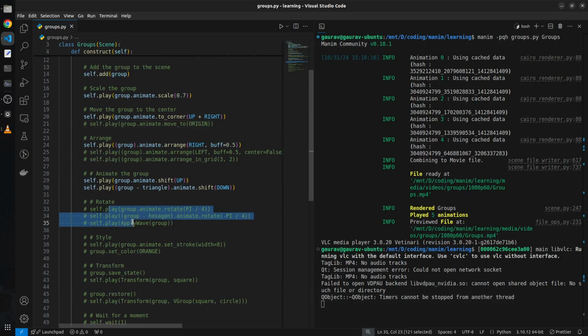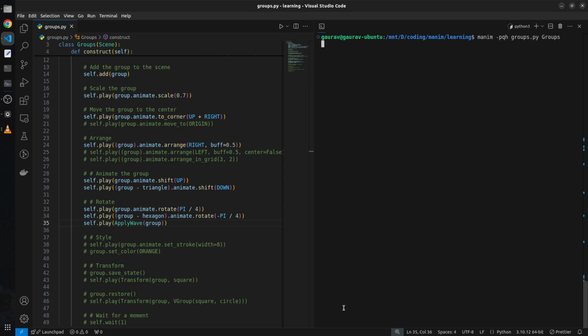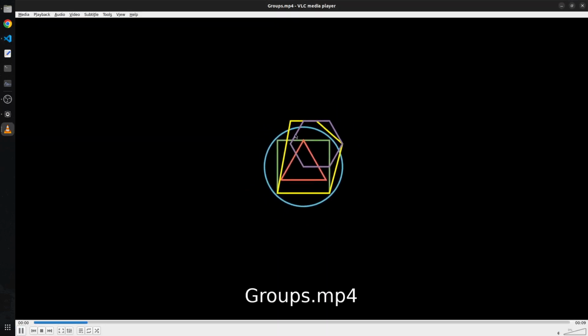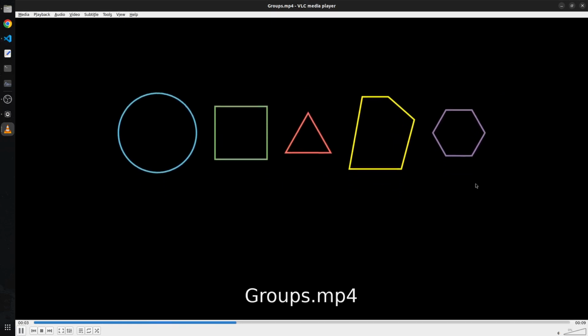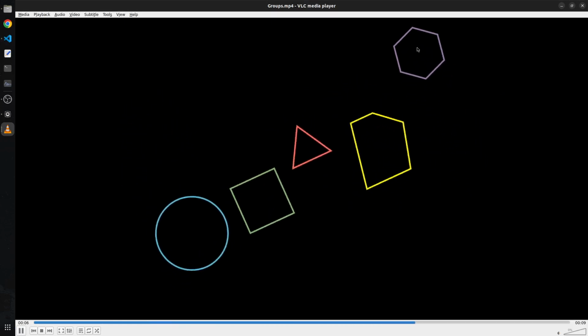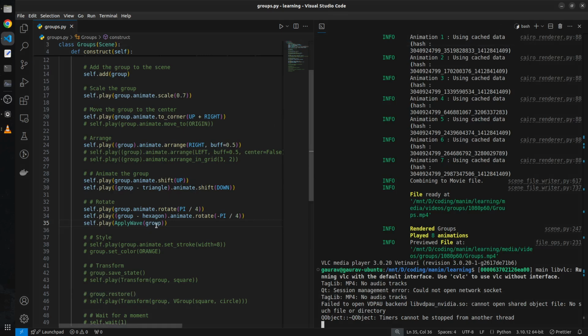Similarly, we can do rotate. I am rotating all the objects and then I'm keeping the hexagon as it is and rotating all the elements of the group except the hexagon back to the original position by giving a negative sign here. And then I'm also applying a wave function. We've already seen these animations on individual Manim objects. We are just taking forward that knowledge and applying the same things to groups. So now the hexagon will stay and all the other objects were rotated back, and the wave function, since I applied it to the entire group, did a wave sort of thing.